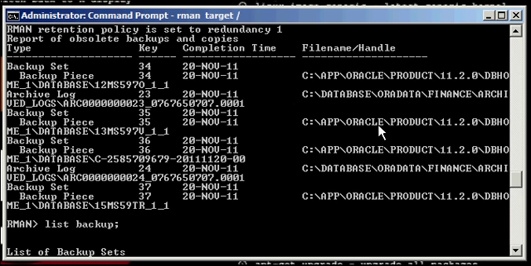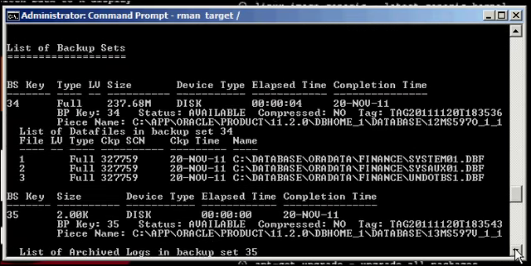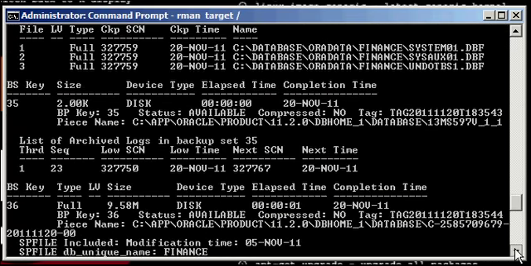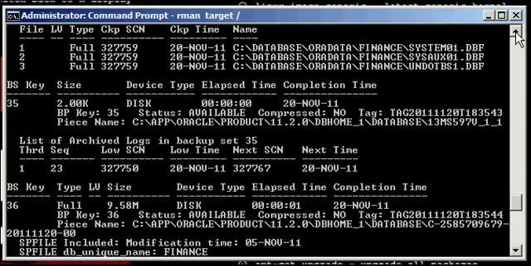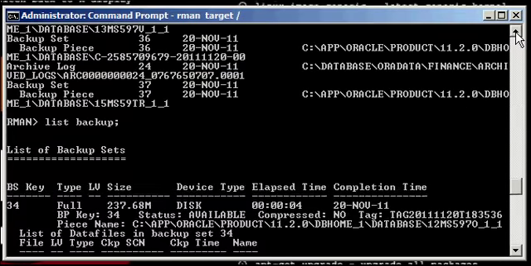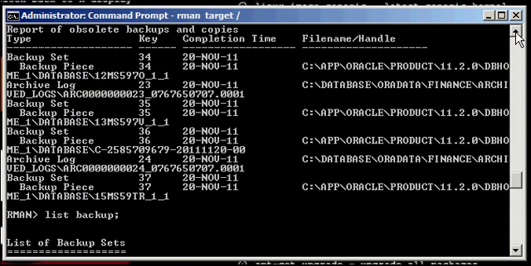Now the next backup piece that's being expired here is 13ms. Now let's see what 13ms is. There it is. 13ms is the backup of sequence 23. So we see that RMAN is expiring the live archive log, and it's also expiring the backup piece for sequence 23.